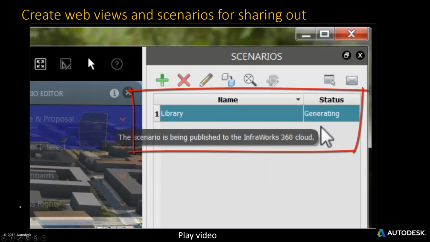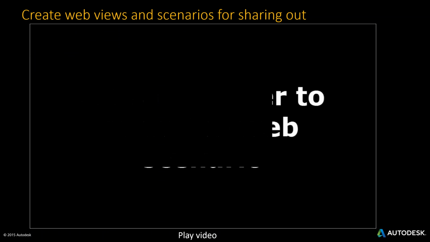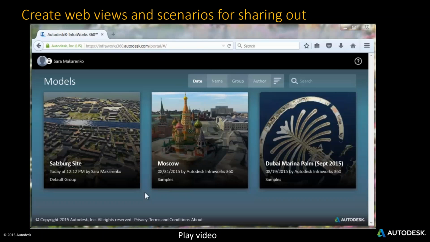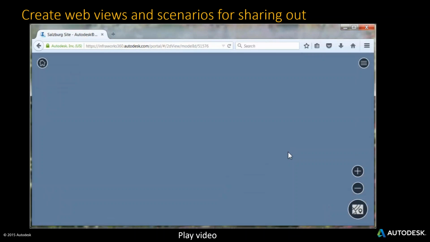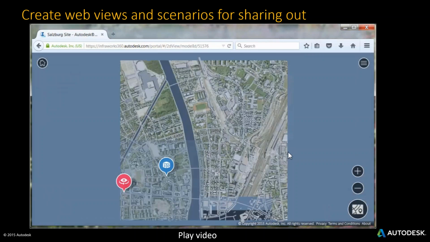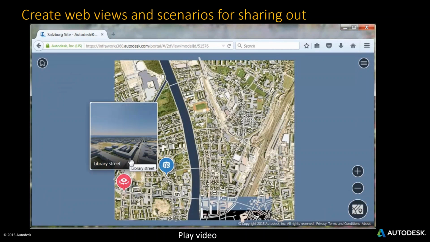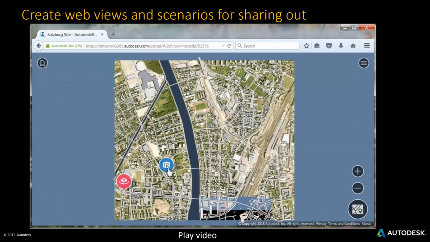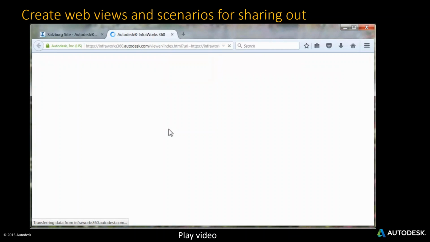You can also look over at the status here, and you will see that they're generating. So what is this going to look like? You'll use a web browser. You'll go and look at the InfraWorks 360 site. When you click on the model, there's a preview here for you to enjoy, panoramas. So this is the web view of the Salzburg site. There's a panorama that was done through a bookmark, but right now we're actually going to focus on the scenario. That's the 3D view. There's the area of interest that we carved out. Let's go into it now.